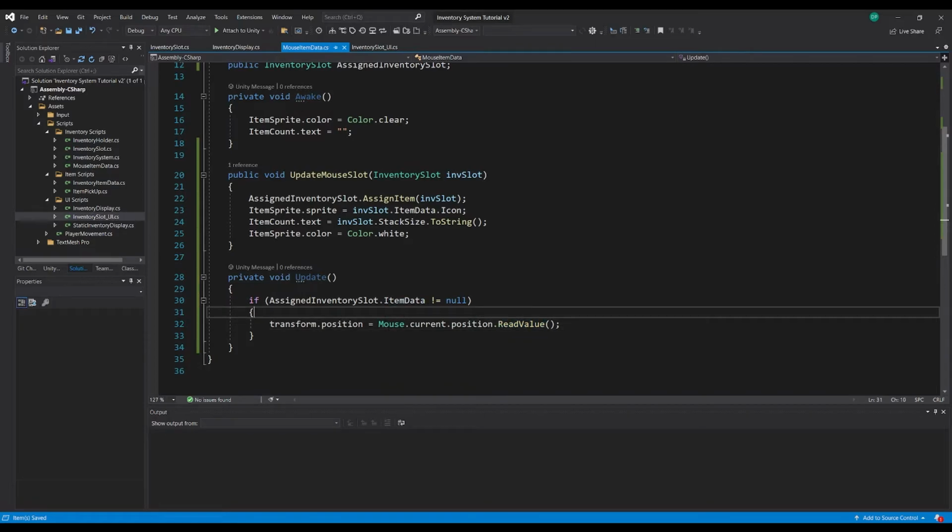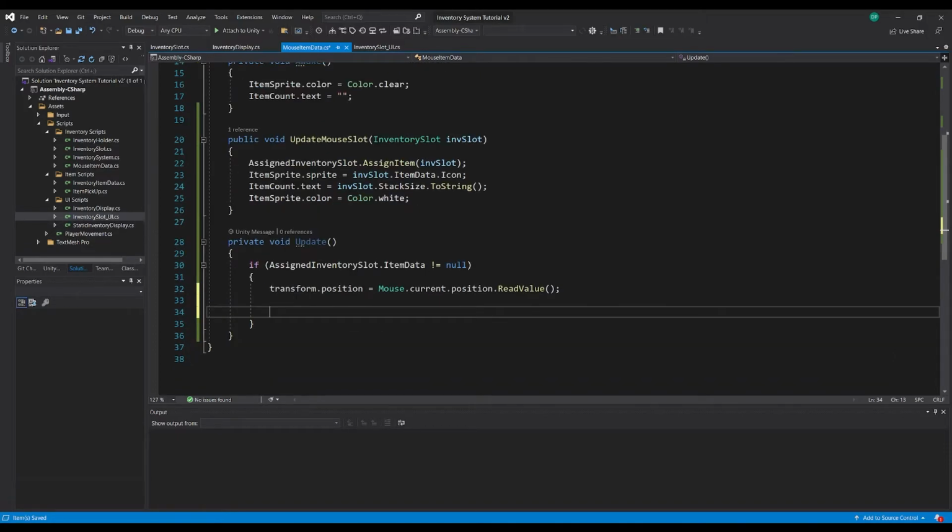So if we have an item, set the item's object position to the mouse's current position. So it'll follow the mouse around. And we can go further here to actually delete the item. So if we click outside of the inventory, we can delete an item.